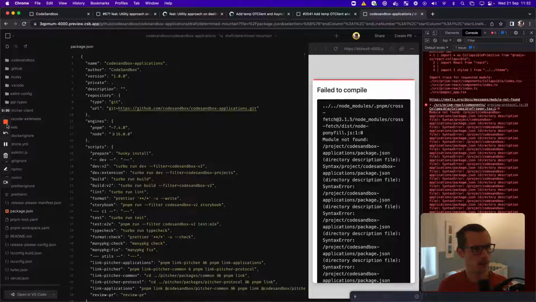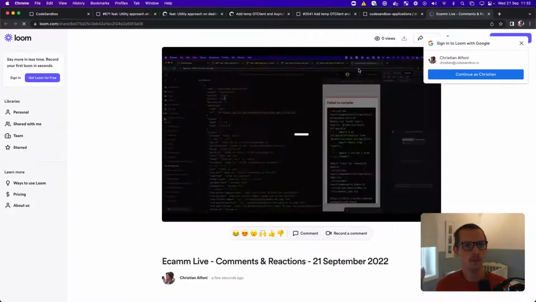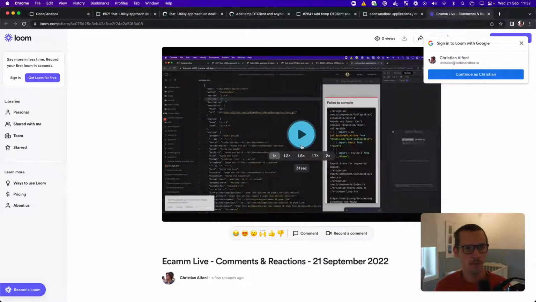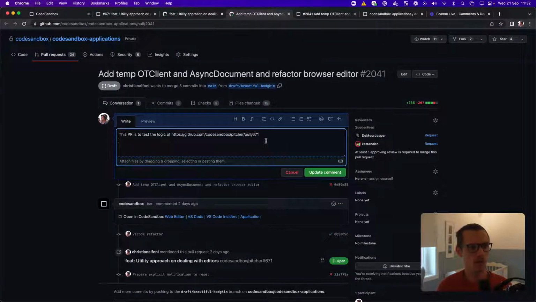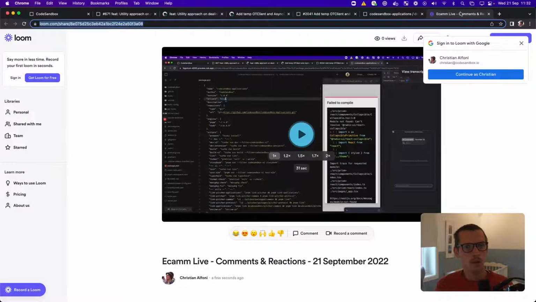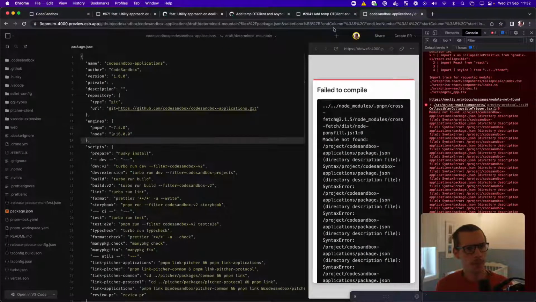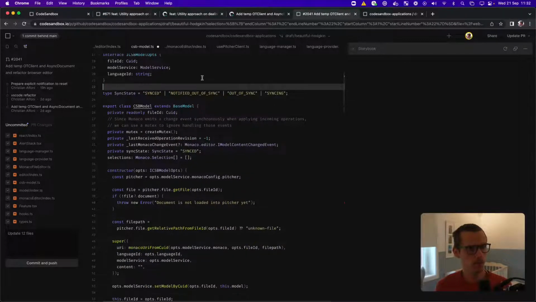Okay, I guess that's good enough. So let's put that into the description here. Notifications in editor. Cool. I'm happy about that. I'm really happy about that. So we're going to remove this test.